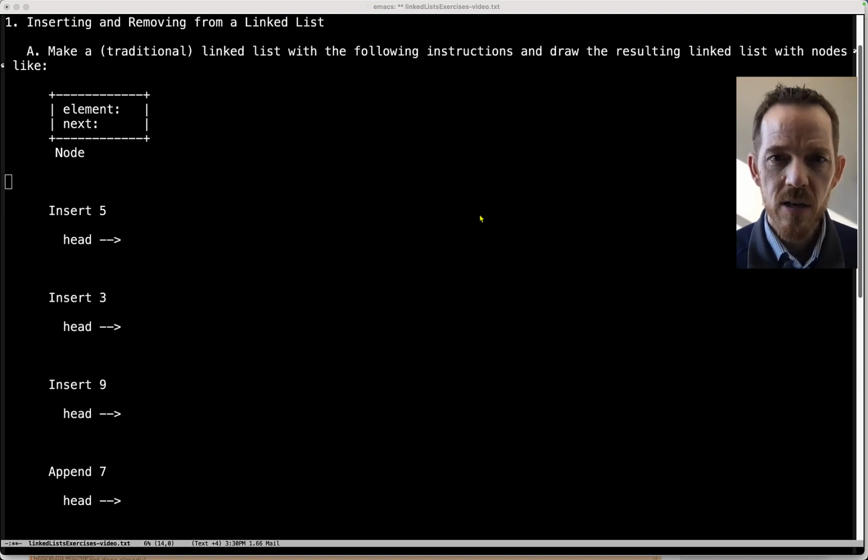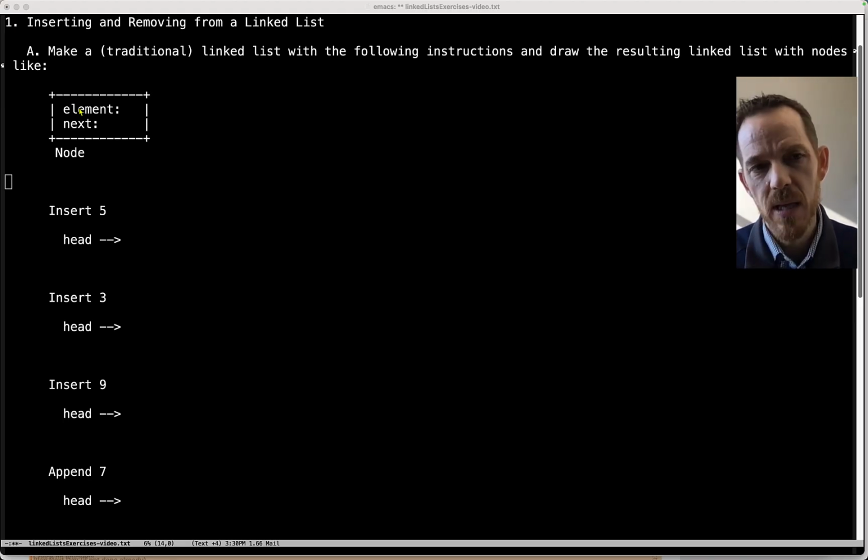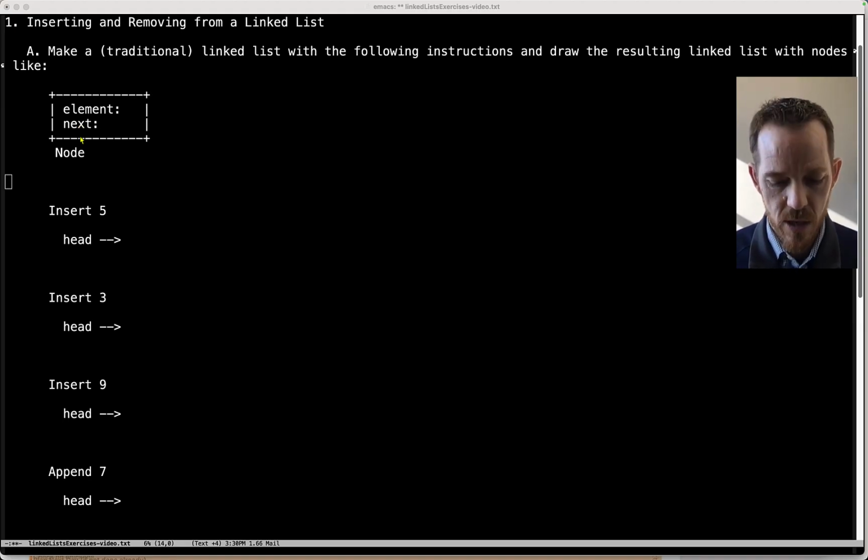This is Dr. Carroll, and this video is about linked list exercises. Now we're going to assume that we have something like this, a node for each, that we're going to build up our linked list where it has an element and a next pointer, or something equivalent to that.